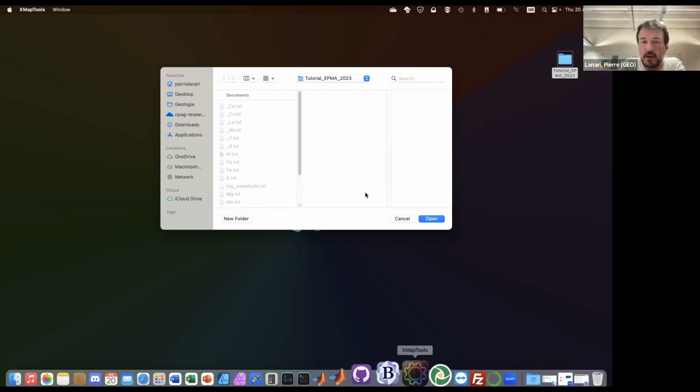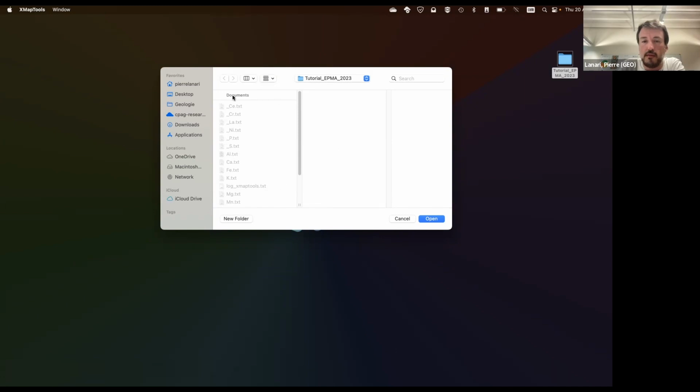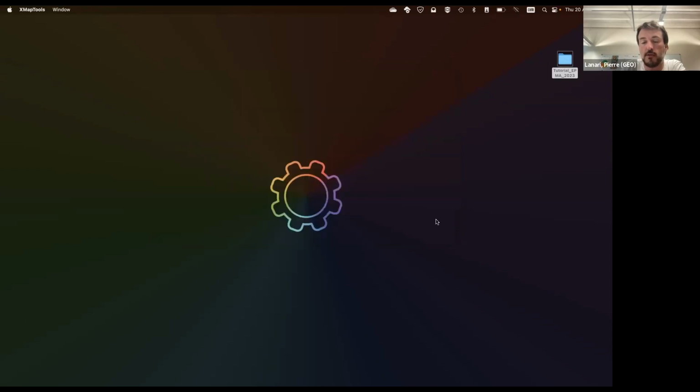Every time you run XMapTools, it will end up with this window saying you have to pick a working directory. The idea is when you open the program, you pick a working directory, and XMapTools is going to generate a lot of files. Everything will be generated automatically in this working directory. In my case, I'm simply using this tutorial EPMA 2023 folder on my desktop, and I'm simply going to open that directory. And so I click open.